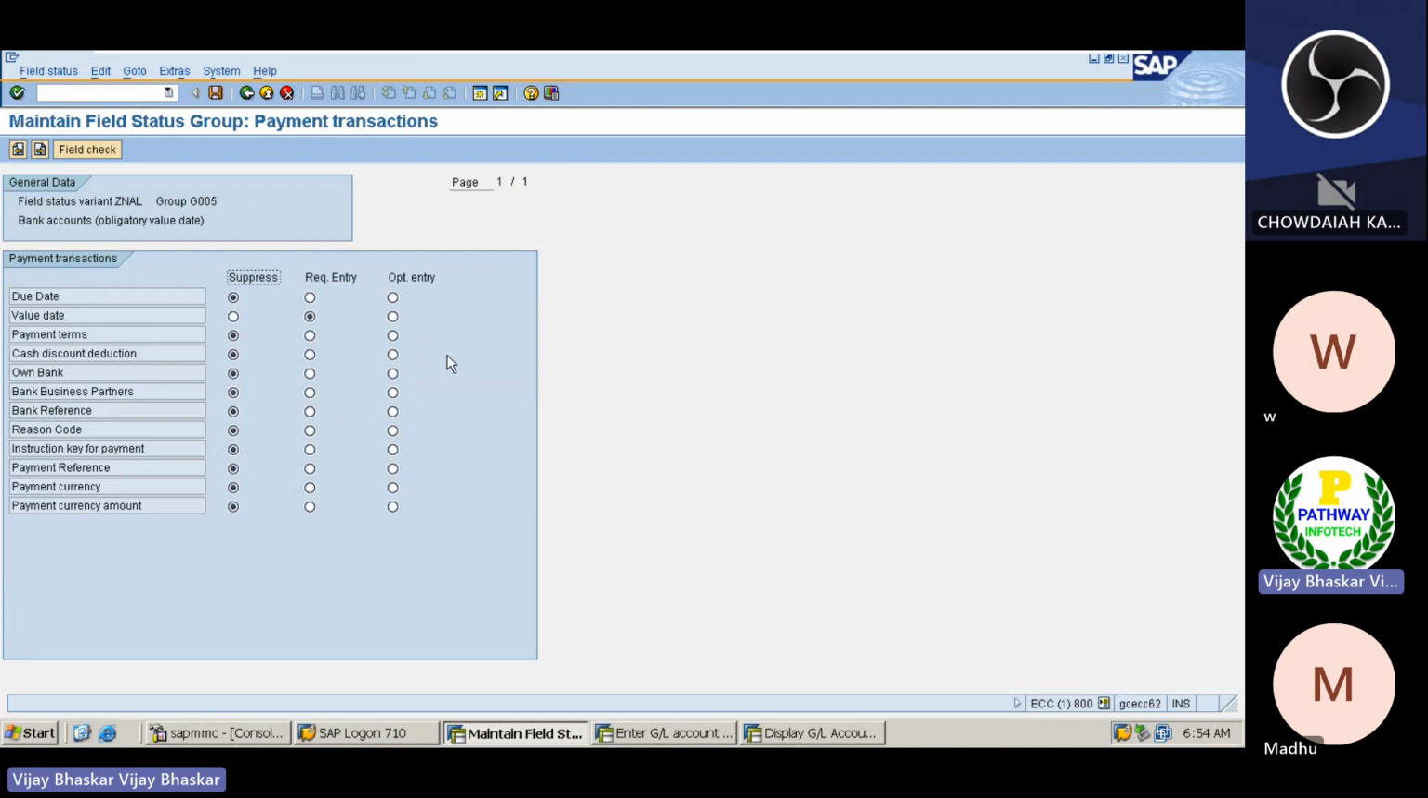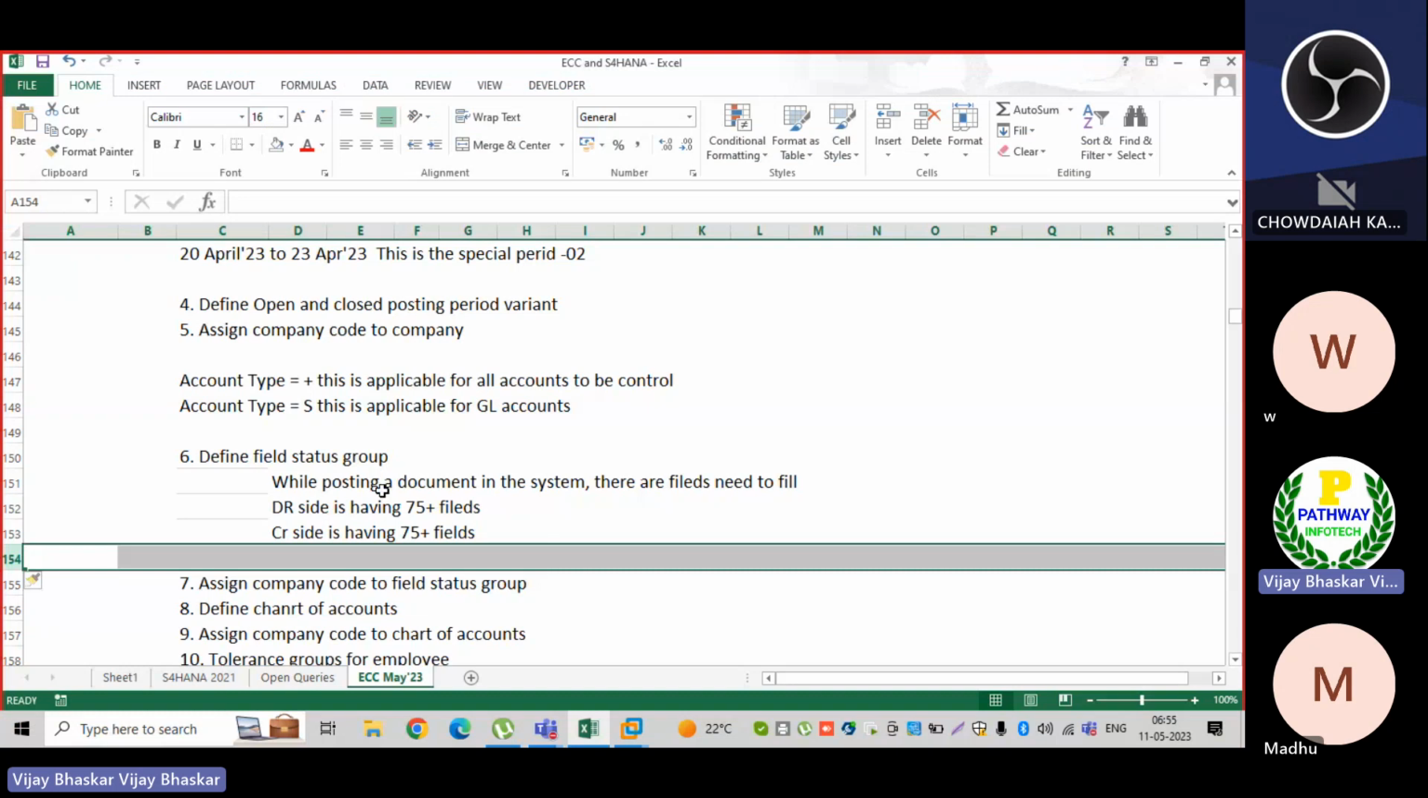So where will the controls happen? This is where we need to keep the controls. Is it clear? If anyone has any further query about the field status group, please let me know. In a similar way, debit will have 45 plus 75 plus fields, and credit also will have the same fields. Which one is required and which one need not be required, we need to decide according to the business requirement.